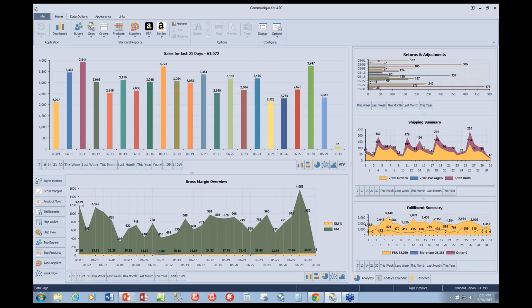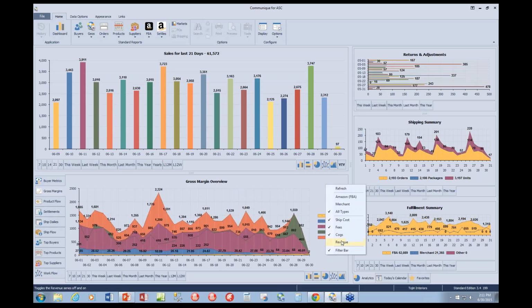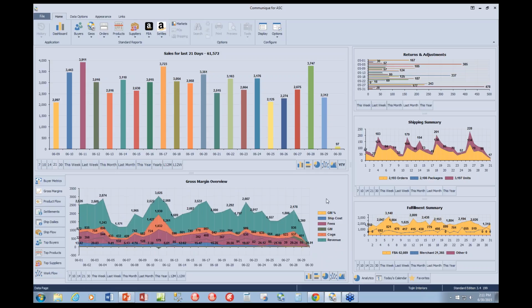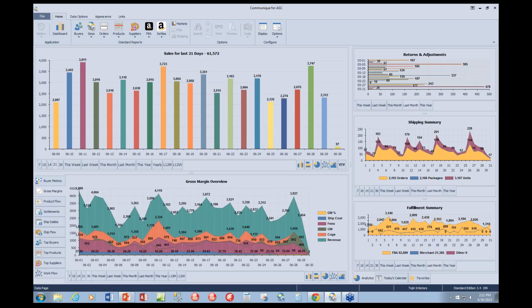For each particular day, you're looking at the value of the margin and then what the margin percent is. And from a right mouse click on the window, you can actually add in, for example, your ship cost, your fees, your COGS, and your revenue to give you a better understanding of what your margins are and what these different values represent. So it's a nice graphical way of doing that. And then you can filter by, for example, Amazon only, merchant, all types. So it's a pretty handy dashboard to take a look at. I mean, it's one thing to look at gross sales like you do up here. It's another thing to look at actual margins and margin percents.